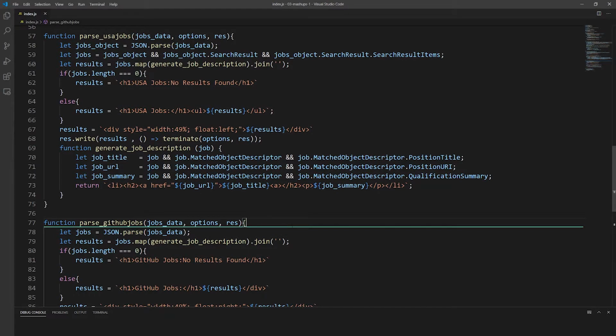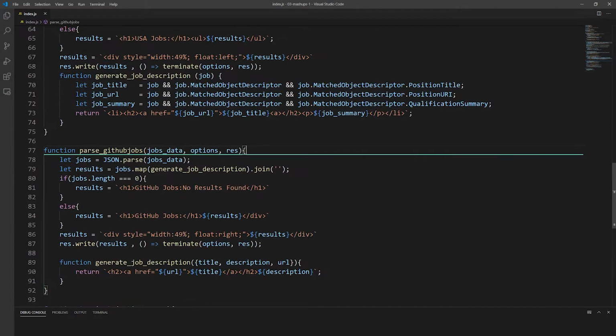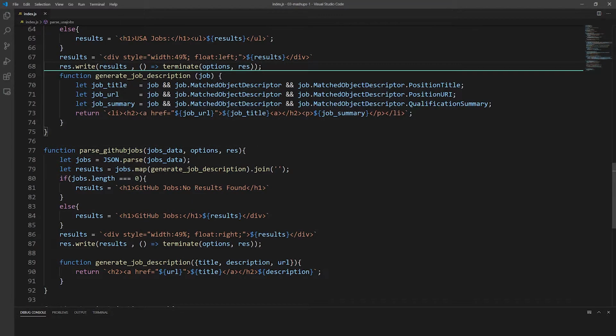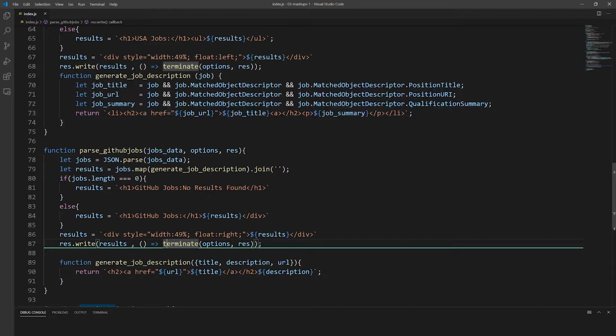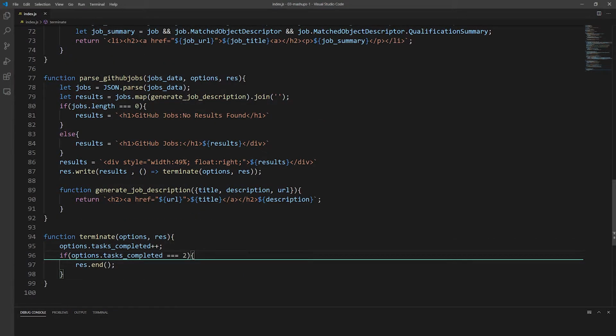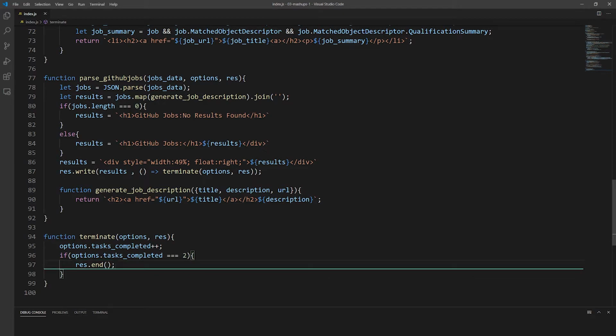The processing of each of these demos is roughly the same as their original, with two major changes. First, instead of using res.end, we use res.write in each of the examples. This change prevents the connection with the client from being closed after receiving just the first response from one of the APIs. After calling res.write, the second parameter executes the function terminate, which will increase the counter taskCompleted by 1. If both tasks are completed, it will send the necessary res.end to tell the client that the transmission is completed.